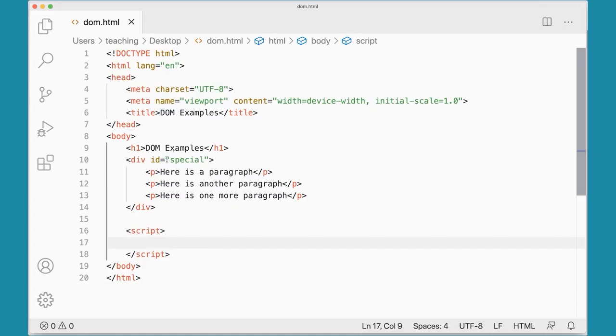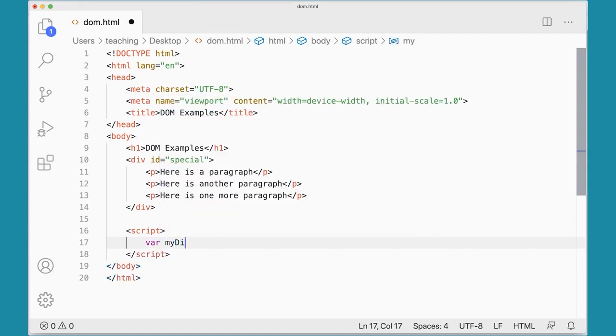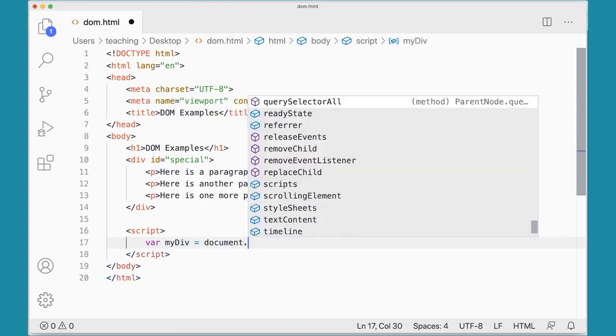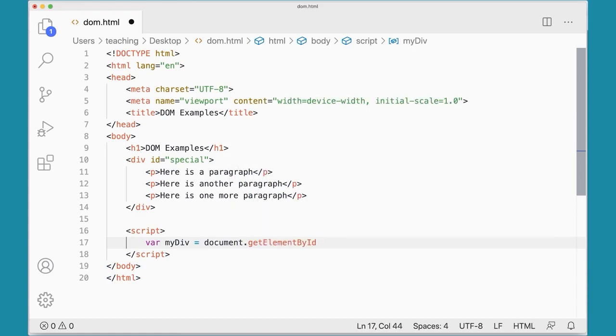So over here, I have my div ID special, and I have these 3 paragraphs in here. But down here, I could say var myDiv equals document.getElementById. Pick it from the list so you don't spell it wrong.